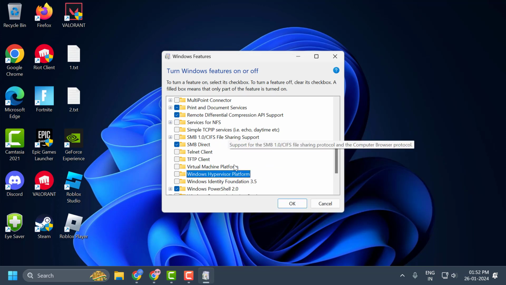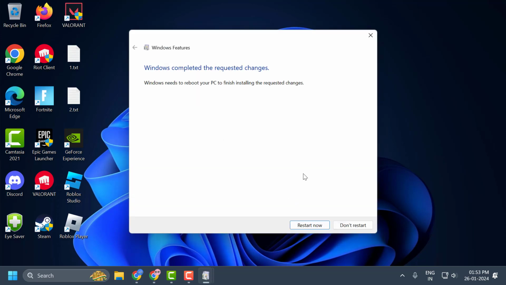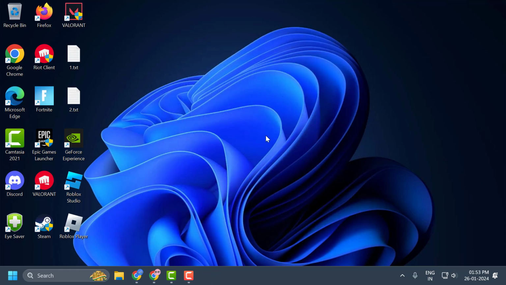After unchecking these four features, you just need to select OK. Now you just need to select the restart now option and restart it, guys. And after restarting your PC, you just need to check if the problem is solved or not. If not, let's move on to the third solution, guys.